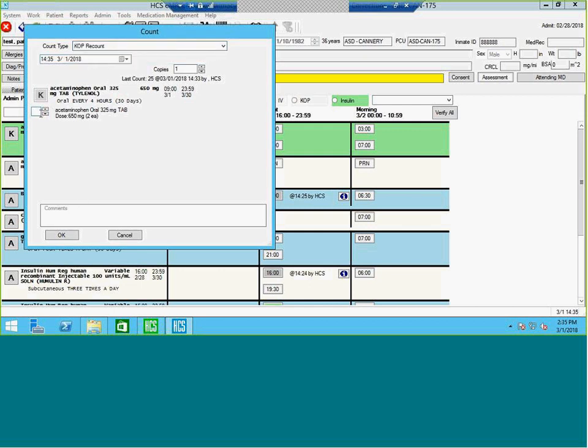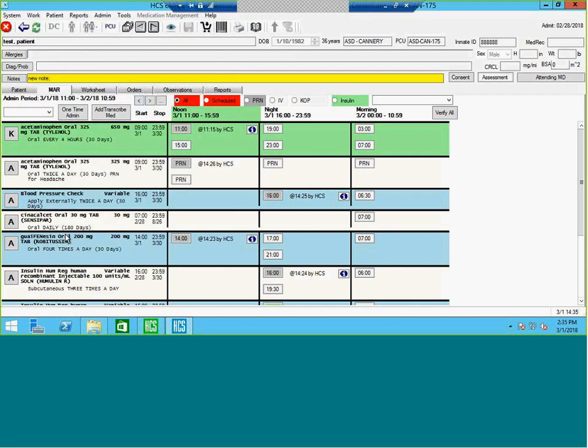Are they going to have to do that on recounts as well? Vandalyn, you guys tell us. It should be when we initiate giving them their prescriptions, they should be signing. Okay, thank you. Got it. Okay.